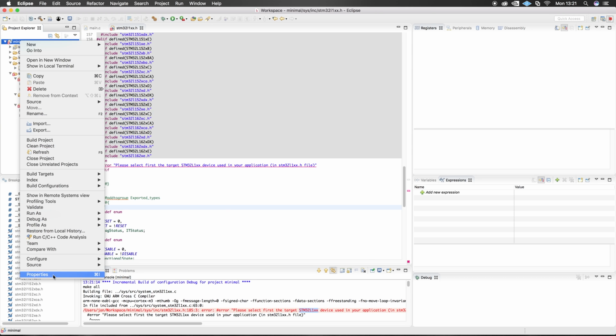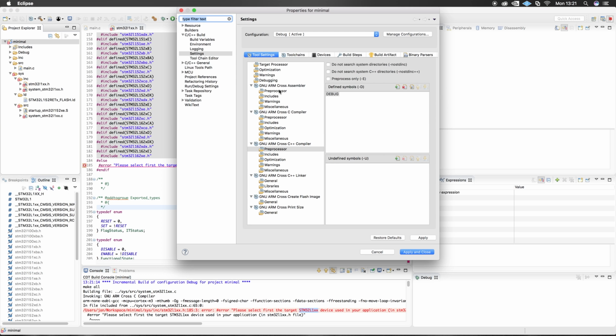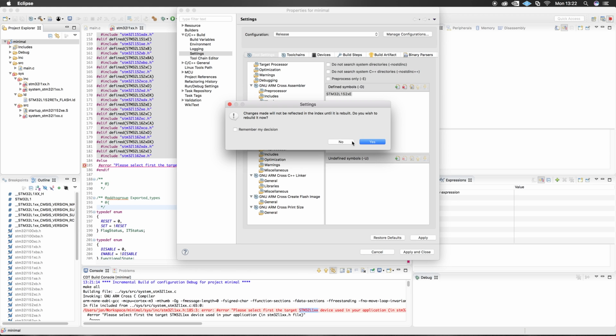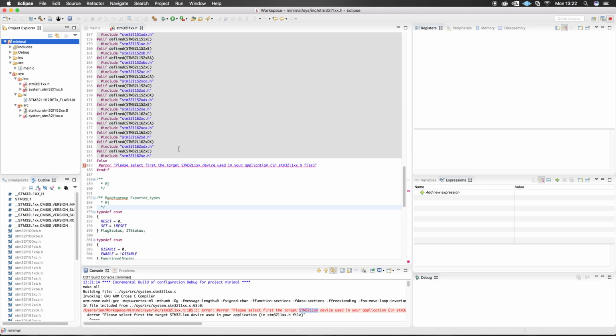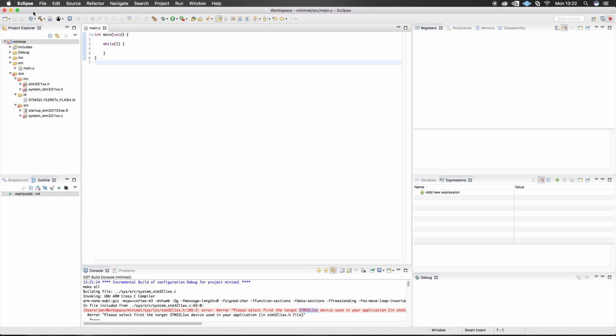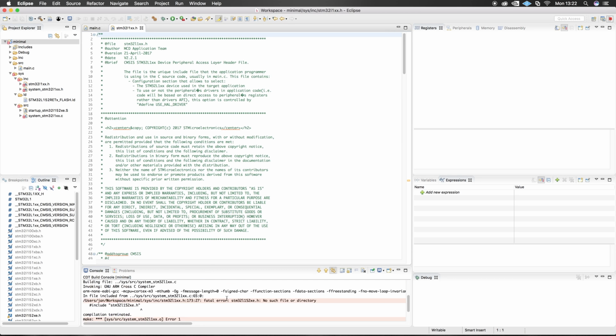So we need to define it in our project settings. Let me go to properties and preprocessor, and let's copy it everywhere. So preprocessor here, there, here. Let's apply just to make sure. Release, and let's paste it into our own release build as well. Apply. Okay. Right, so let's build again.